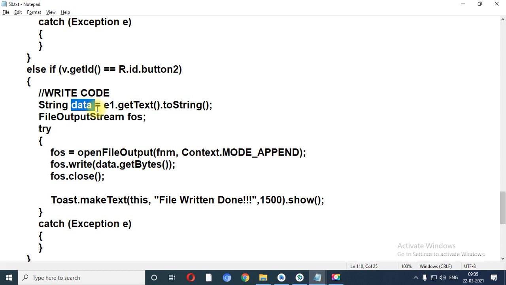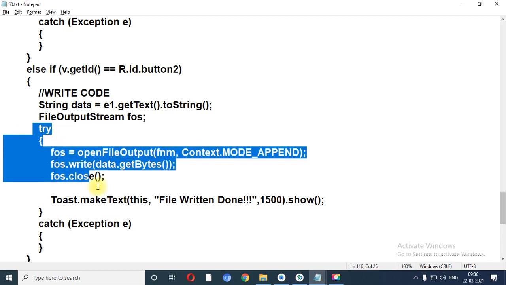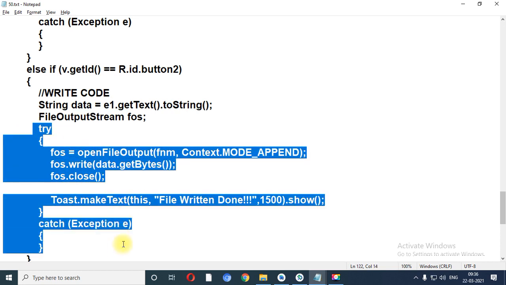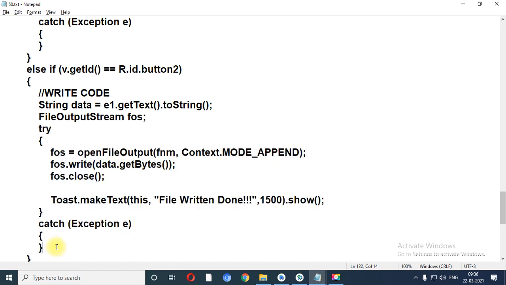Now see, file output stream FOS. FOS is the object of file output stream. When you want to insert data into the file or write data in the file, at that time you need to create the object of file output stream. Now see, the following code may generate an exception. So for such purpose I have written the code inside a try catch block. If any error occurs, it will try to catch it in the exception class.